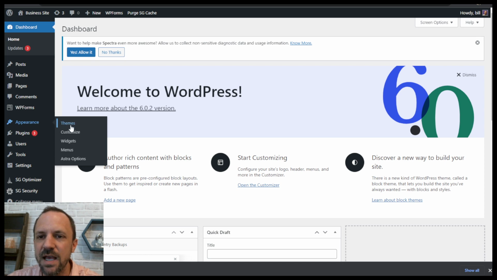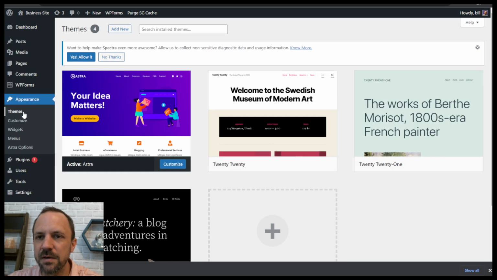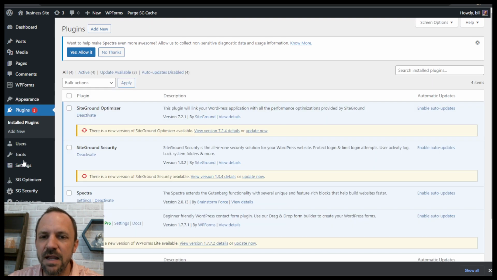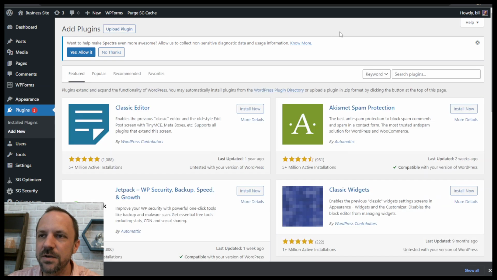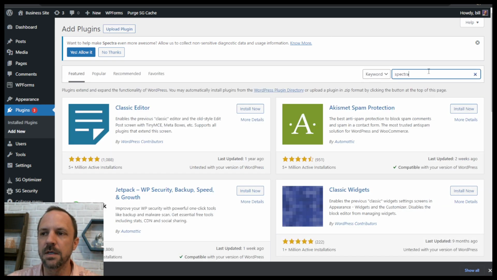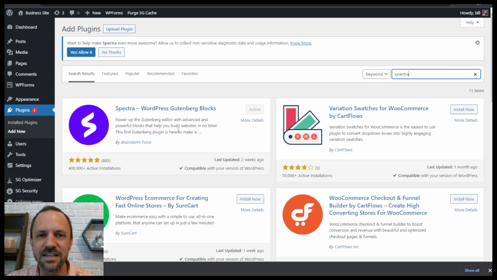So once you get the Astra theme ready to go, Appearance, Themes, and you've got Astra activated, go ahead and install the plugin Spectra. Go to Plugins, Add New, type in Spectra, and go ahead and activate this. Not only do you get additional blocks for your Gutenberg block editor, you get a bunch of templates as well.